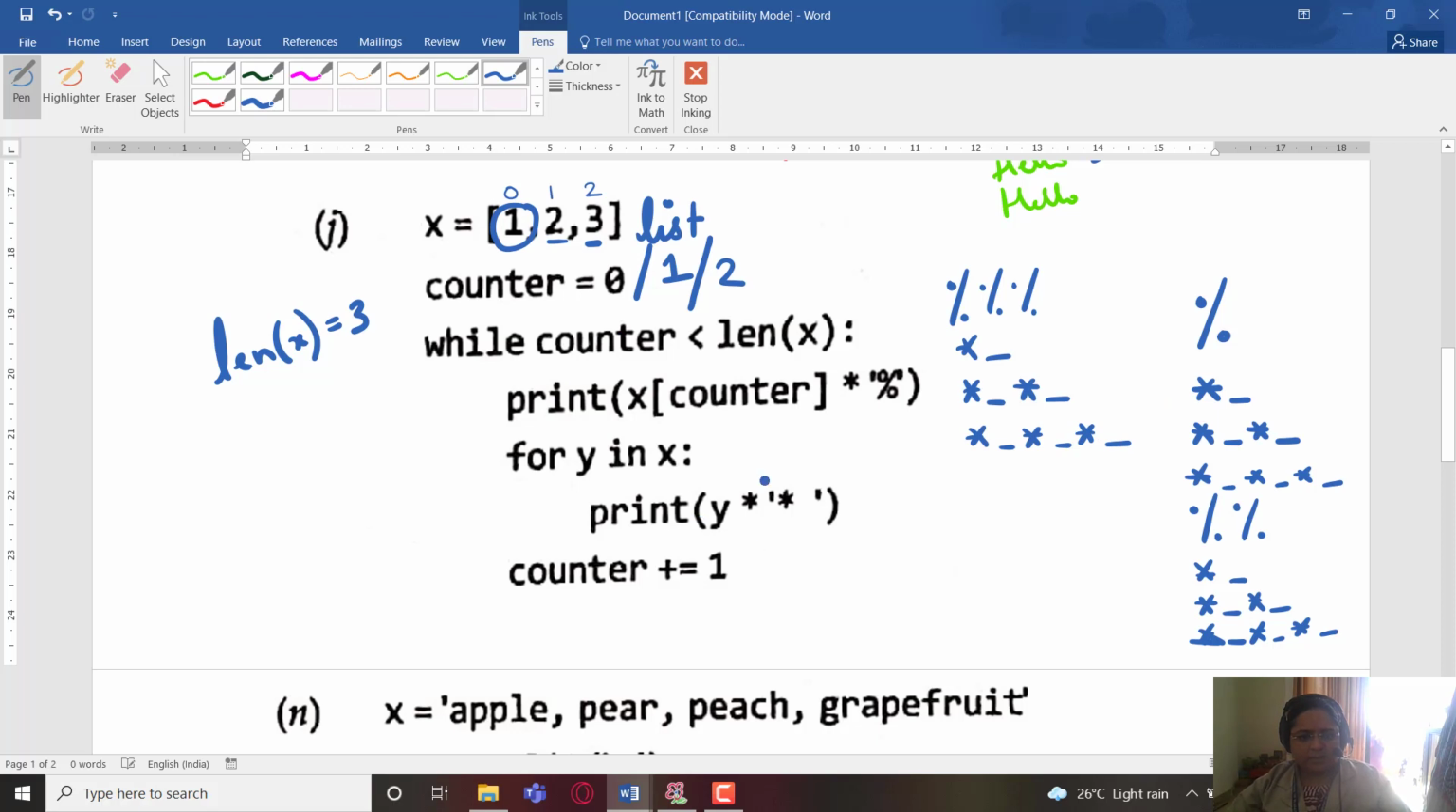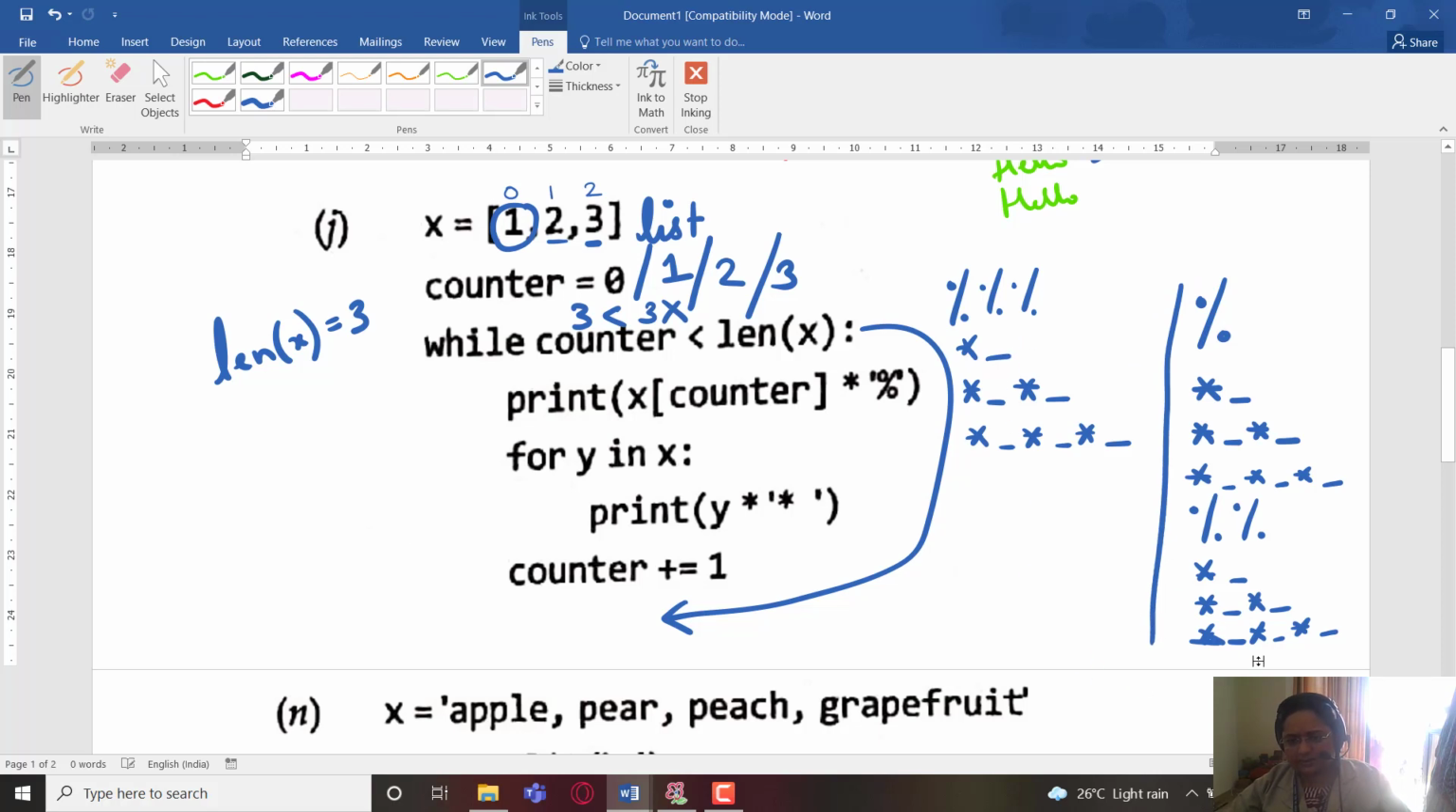And counter plus 1, that is 3. Now the condition is 3 less than 3? Now the condition will be false and the program control will come over here. So our output will be what? First this will be printed and below this thing will be printed. That is our output.